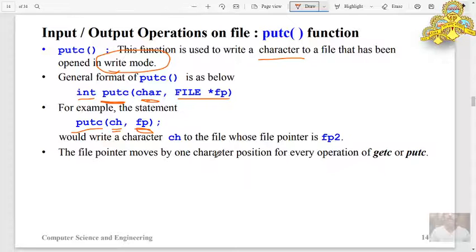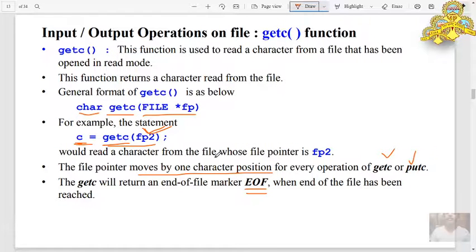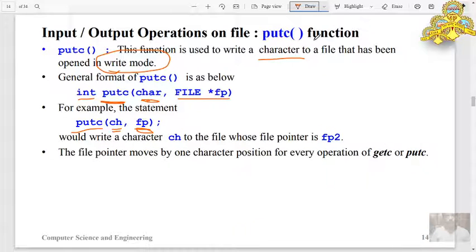So read a character is getc, and write a character to a file is putc.